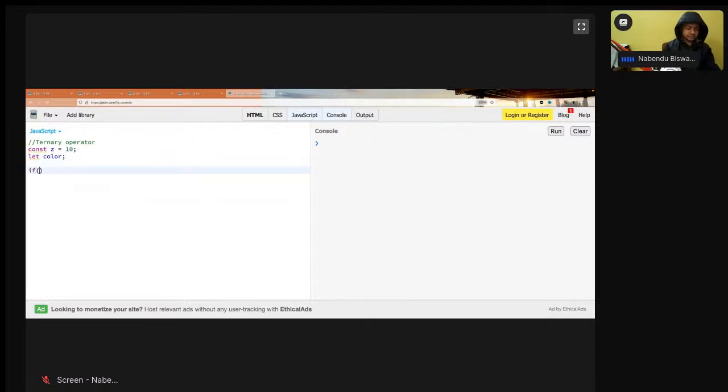Okay. If z is greater than 10, so suppose an if else statement is there. If z is greater than 10, color is equal to red, else color is equal to blue. Then console.log of color. So just a normal if statement. Color is this: 10 is greater than 10 is not true, so it is false, and the else will come.